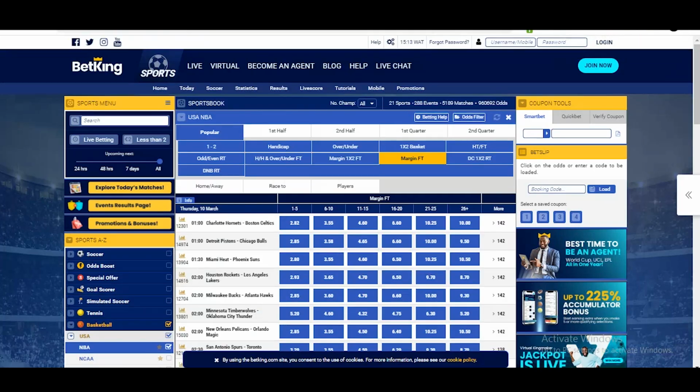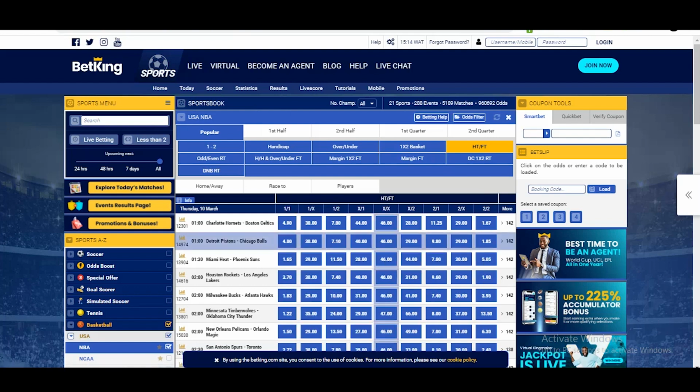Example of a halftime full-time on the BetKing platform. On the BetKing platform, you can see the abbreviation HT/FT. It means halftime full-time. When you click on it, you get to see all the selections under the halftime full-time betting market.